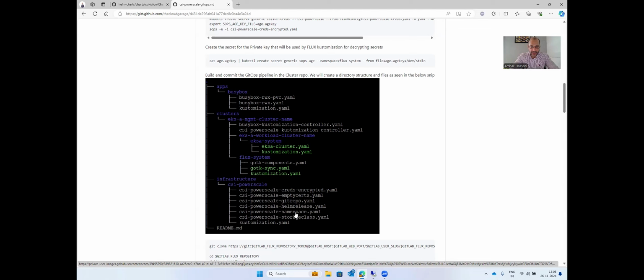The last one is basically the storage class, right? And then you have a kustomization.yaml, which references or sequentially addresses all of these. Likewise, there's another directory under the GitOps demo, but outside of clusters, called apps, with BusyBox, then the persistent volume YAML, and then the actual BusyBox pod, and then a kustomization file.